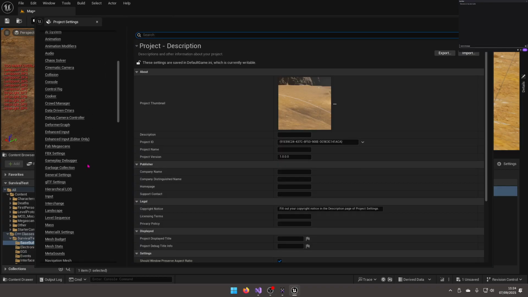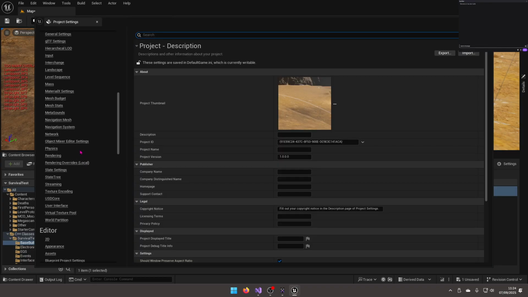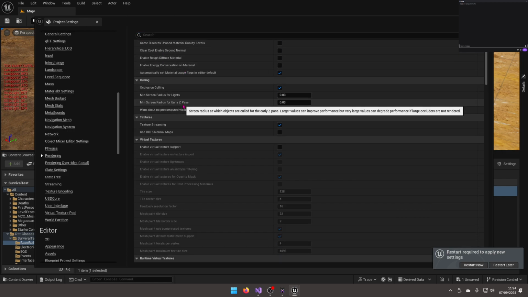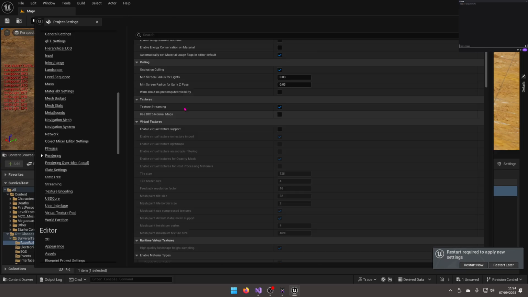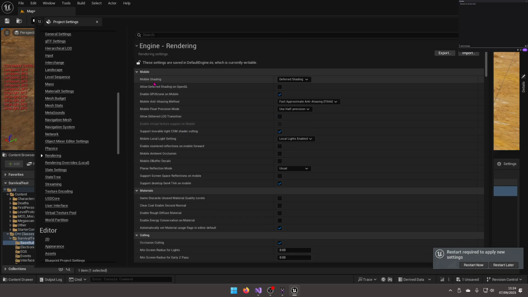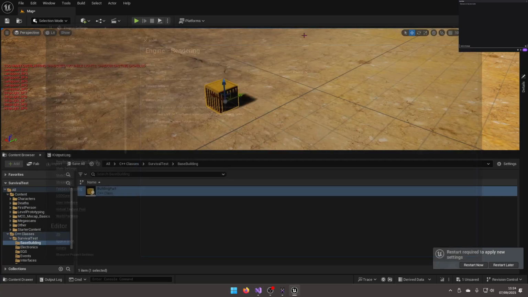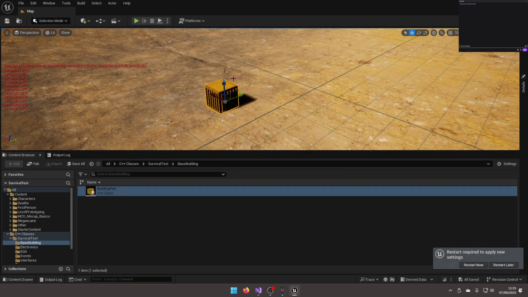Okay, hang on. Let me find it myself somewhere. Right. Forward shading, it's called. That's mobile. Is that what it was? That was that. Okay, that'll put it back to what it would otherwise be.